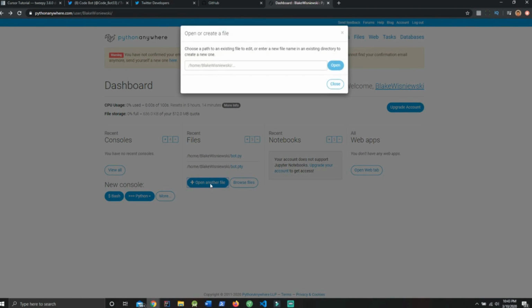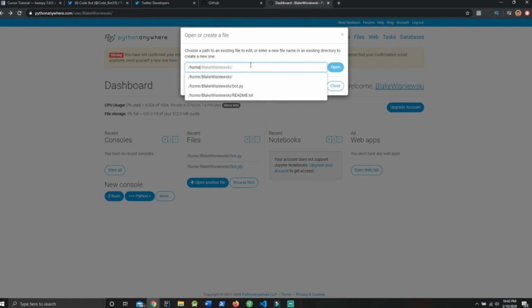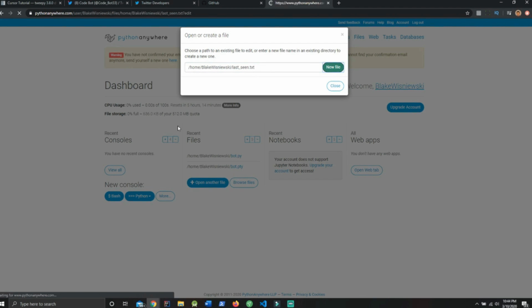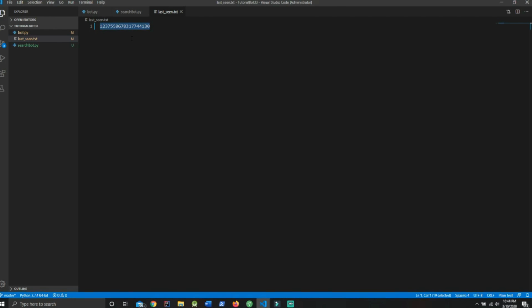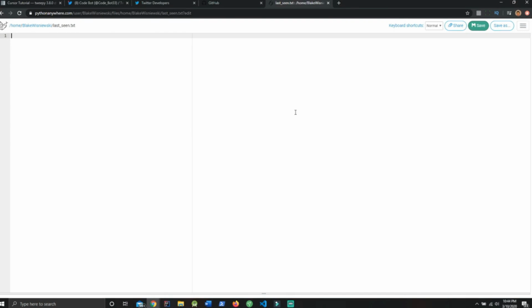And we'll go back now, and we are going to create our last_scene.txt. So let's open another file and give the same directory. And then last_scene.txt. And then we can go ahead and copy and paste this code, which is simply just our last scene ID. And we can hit save. And now we'll go back.